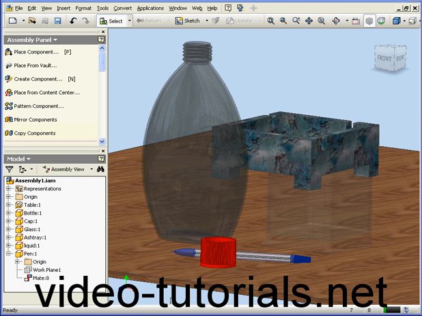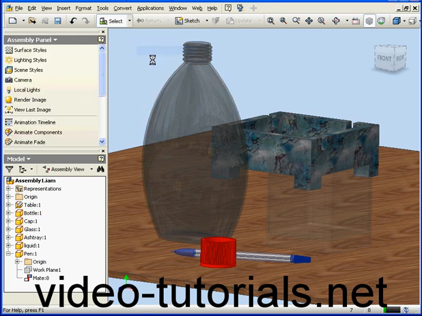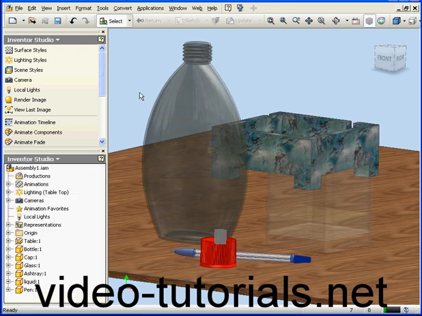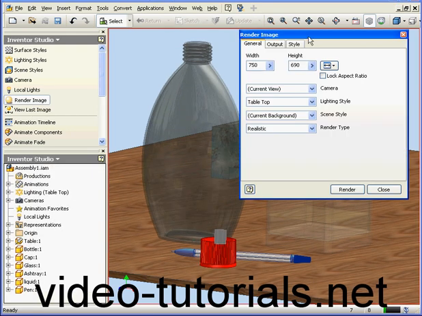Welcome to our tutorial about rendering. First, let's go to the Inventor Studio environment, Applications, Inventor Studio. Now let's click on Render Image. The Render Image dialog window opens.